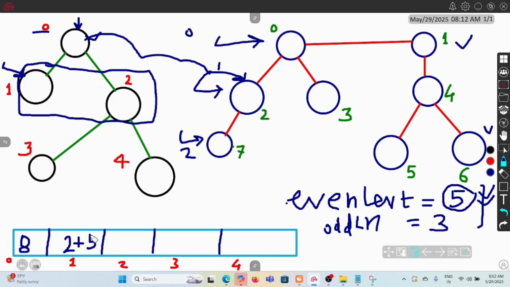Okay. Now similarly, if we come to this guy, what is the level of this guy? The level is 1, the odd one. And how many odd total here? The odd total here is only 2. So 2 plus, again from the right side, every time we are taking the maximum. So 2 plus 5 here also. Now we will go to this node, right? So what is the level here? This level is 2, right?